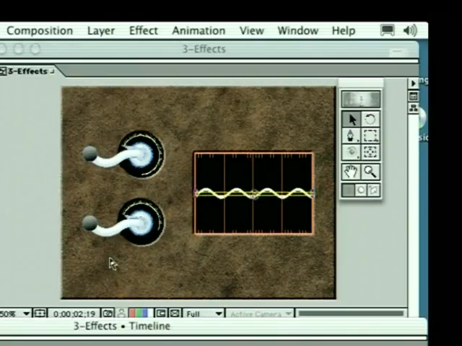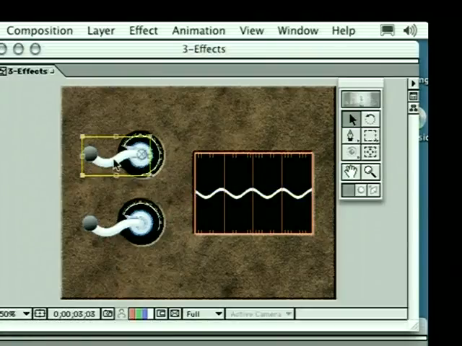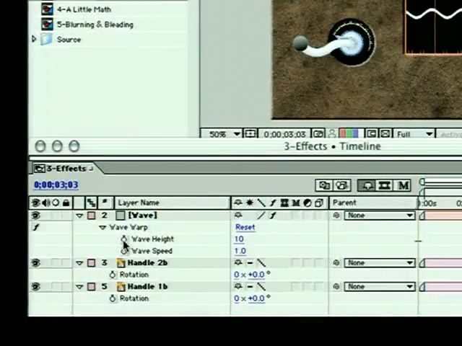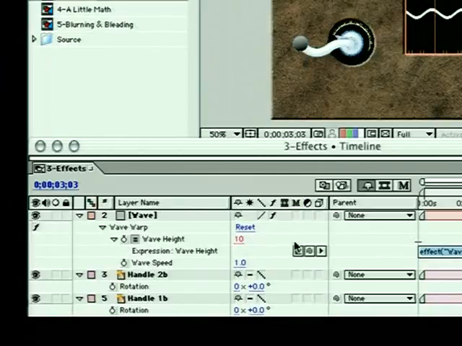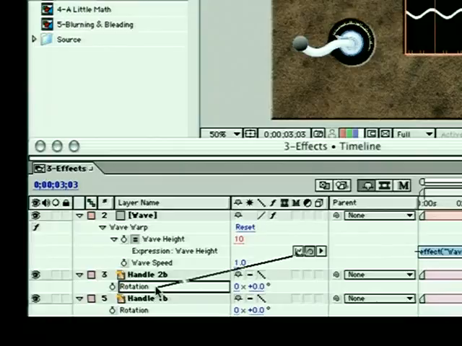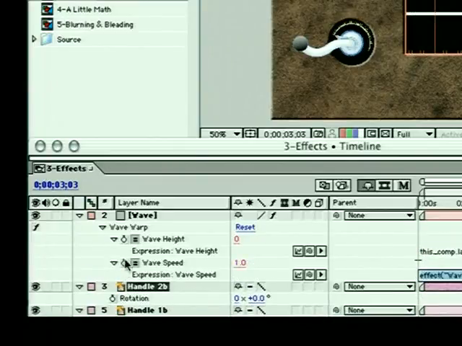We want to do that. We can do that just fairly simply. Let's take the top one, for example, here, which is handle 2B, and we'll have that control the amplitude of our wave. And then we'll take the other handle and have it control the speed of our wave. So let's come down and set an expression for wave height. And we're going to pick whip that to our handle 2B so that the rotation of the handle controls the wave height. And let's set an expression for wave speed.